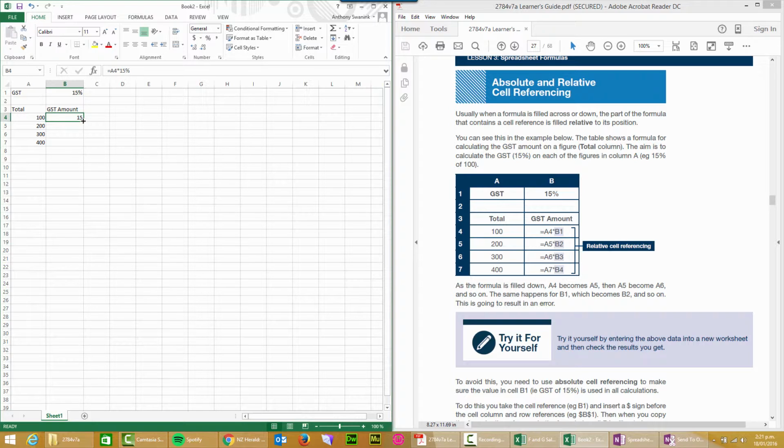And so let's just have a look and see what happens if I click in the cell, put the mouse pointer over the top of that bottom right hand corner, hold down the left hand mouse button and drag down, and we get 30, 45 and 60. So what's happening there? If I click in the second cell here, B5, notice the formula, remember that was A4 times 15%, now it's automatically changed to A5. Now A5 is the 200. So 200 times 15%, and that's exactly what I sort of wanted in this cell here.